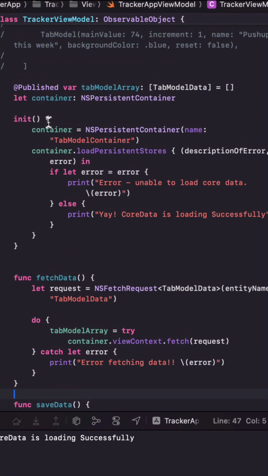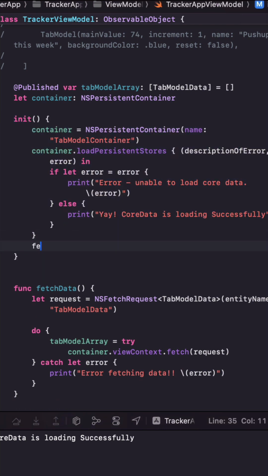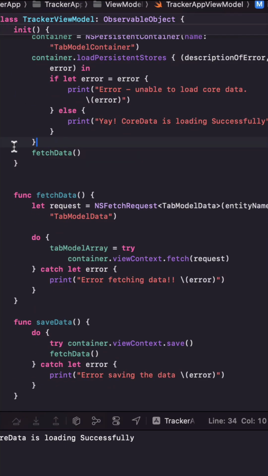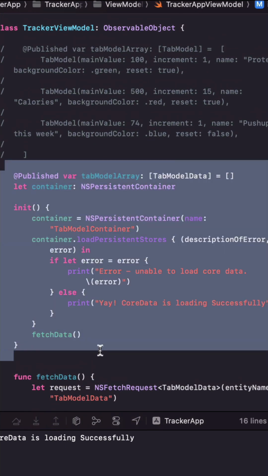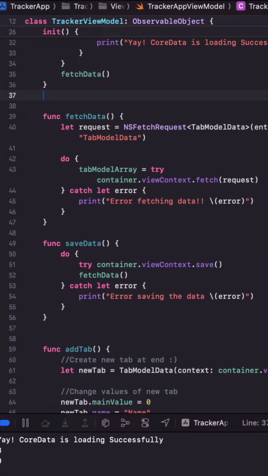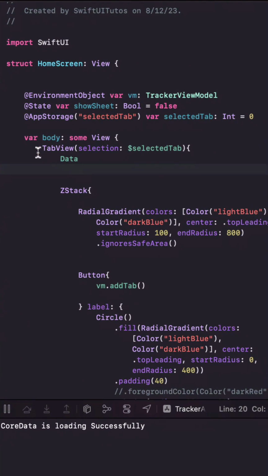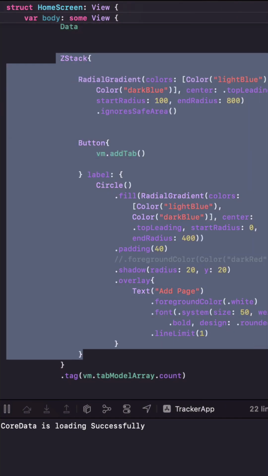The reason is that inside my view model, in my init, where I'm getting my Core Data, I'm not calling the fetch data function. And the really important thing to understand here is that when we update our data in Core Data, it is not directly reflected in our code. The only thing that our code cares about is this @Published array that we declared in our view model. And so what the fetch data function does is that it takes the data in Core Data and assigns it to our array, and then our app is able to use it.